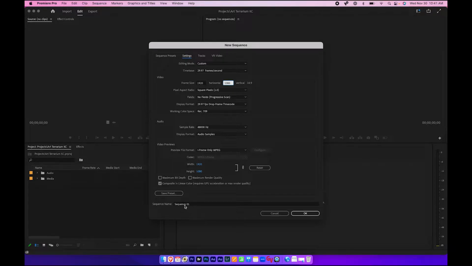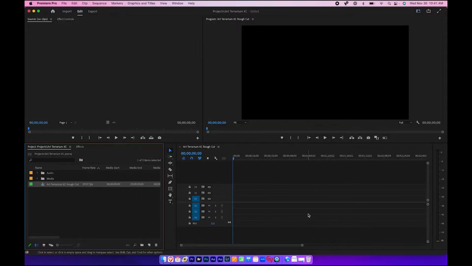And then my sequence name down here at the bottom, I need to give this sequence a name. I'm going to call this Art Terrarium, my name. I'm giving this sequence that name because it's the main sequence, and it's also the name that your video will have when you upload it. Actually, I'm going to call this Art Terrarium KC Rough Cut. Make sure you add rough cut to the end of that. And then just click on OK.